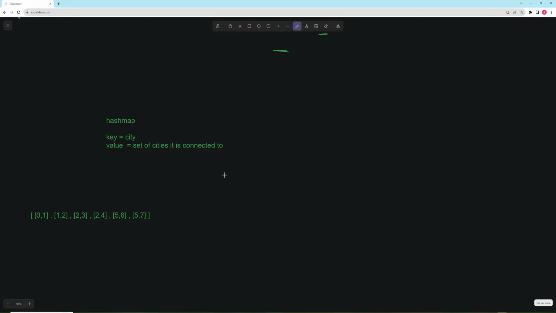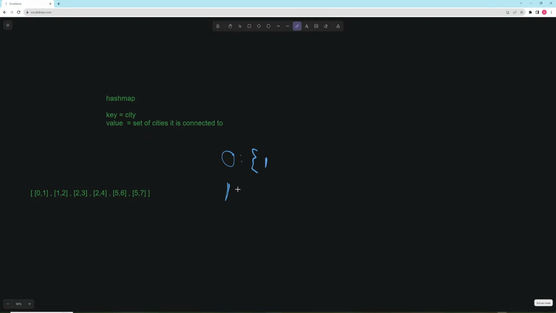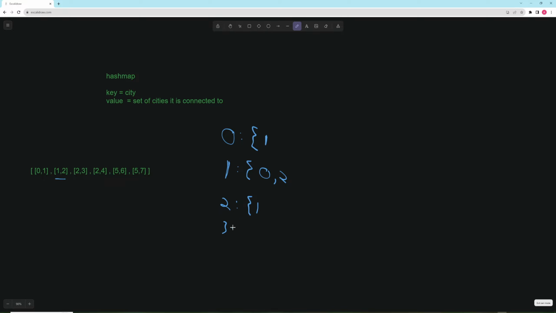0, 1 means there's a road between 0 and 1. So for our hash map, we're going to have key 0, and it's going to have a set. This is the set, and it's going to have 1 in here. For 1, I'm not going to write the closing bracket because I'm going to keep adding to it, but essentially it does have one. For 1, we're going to add the 0. Now for the second one, there's a road between 1 and 2, so for 1, we're going to add 2, and for 2, we're going to add 1. And 2 and 3, so for 2, we're going to add 3, and for 3, we're going to add 2.